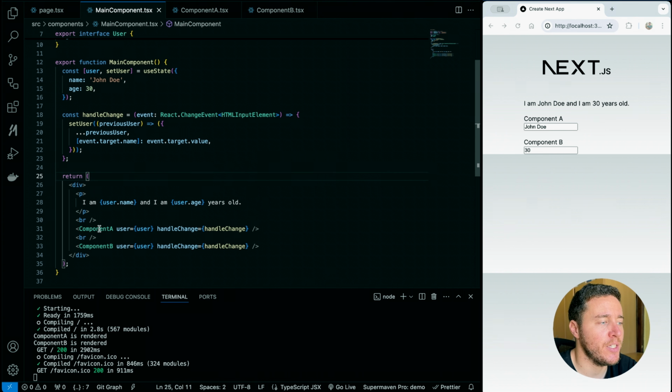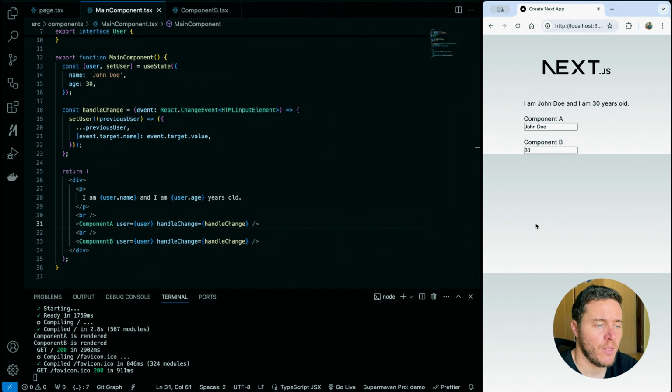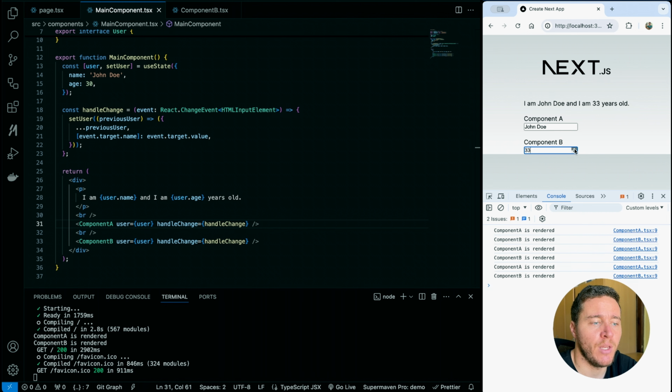Now, let's cover the first scenario where we are actually passing both states to both components, okay? So as you can see here, in component A, we pass the user, and in component B, we also pass the user. Now, let's open the dev tool, and we are going to actually increment the age. And when we increment the age, you can see that component A is re-rendered and also component B is re-rendered. And component A is re-rendered even though the name hasn't changed.